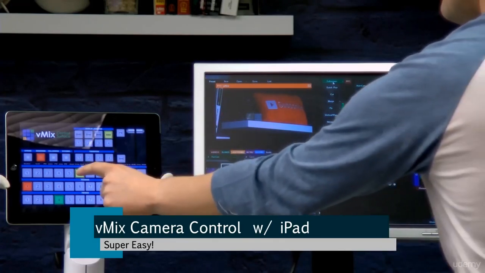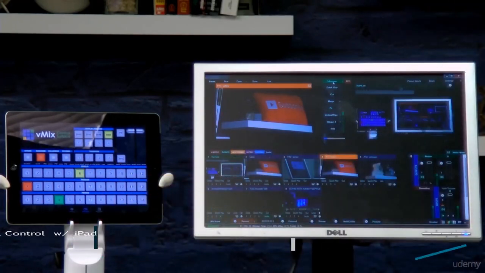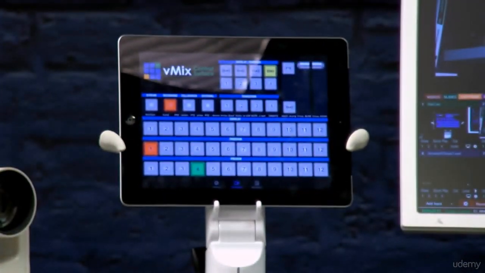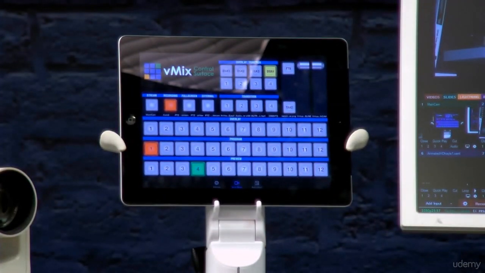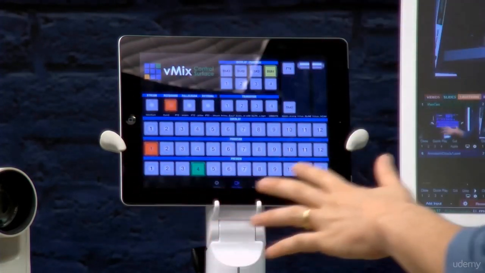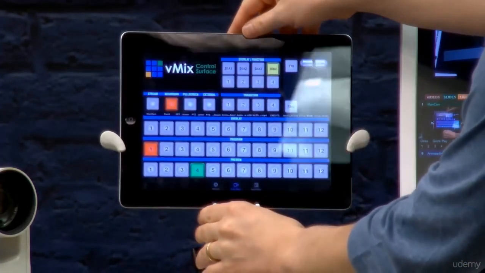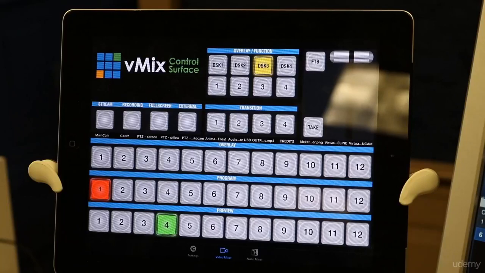I'm going to go ahead and remove this lower third just by touching the button. So let me first show you the iPad in more detail. And then we'll actually use a camera control to control a camera. So this is such a cool iPad interface. I'm so happy with the way it came out. Of course, I didn't design it or anything, but it's super cool.